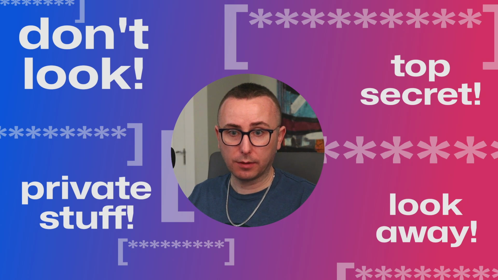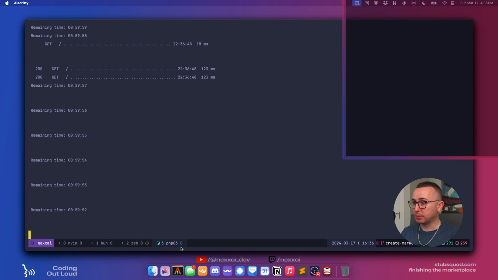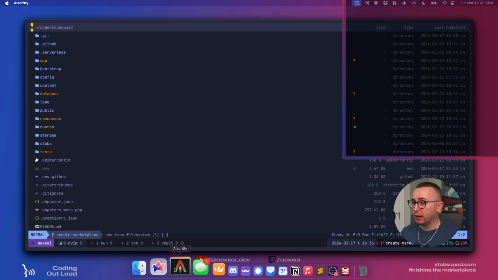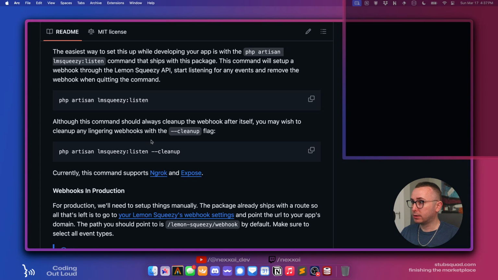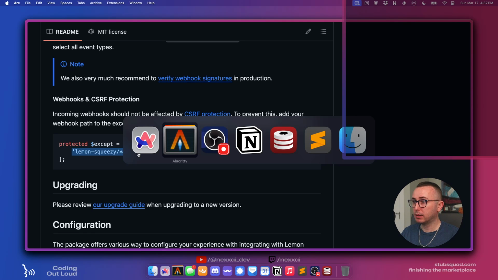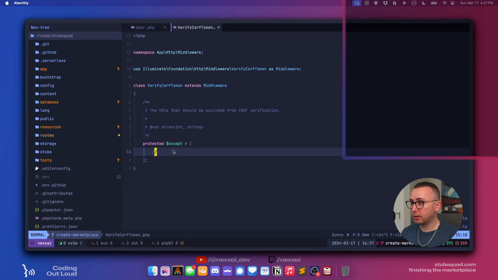Cool. Okay, so now if I go back to my desktop here, you can see the webhook has been set up successfully. Apparently it's only going to run for an hour, and then we'll have to renew it. That's fine. Let's go back to our instructions here, and I will reset that token later. We need to go to our verify CSRF token middleware and add this to the accept array. Yep, and we want to paste that.